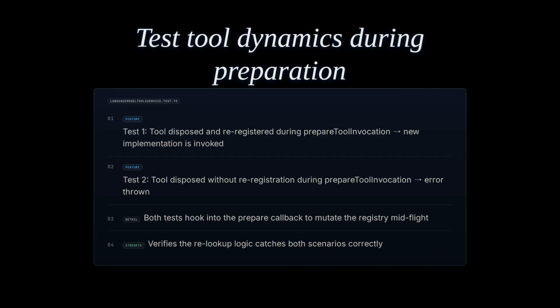Two new test cases lock in the behavior. The first test disposes the original tool registration inside the prepare callback, then immediately registers a replacement with a different invoke result. The test asserts that the replacement result is returned, proving the relookup worked. The second test disposes the tool without re-registering it, and verifies that invoke tool rejects with a not contributed error. Together, these tests cover both branches of the revalidation logic.